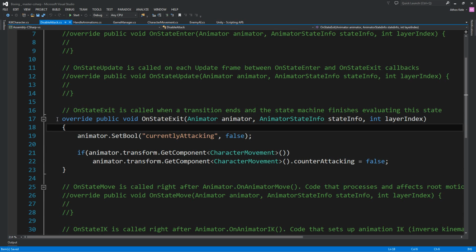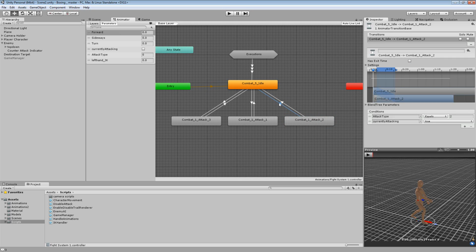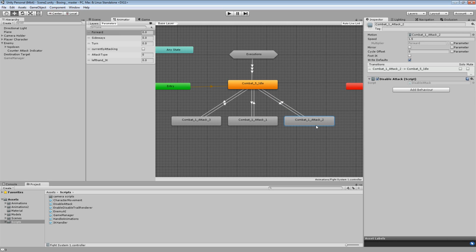And then the only thing we need it to do, on state exit, is take the currently attacking boolean and turn it to false. Now this is pretty similar to what you see on triggers, but a trigger will turn to false the exact moment when this animation starts to play. But we do not want this. We want our boolean of currently attacking to turn false the moment this animation stops playing.